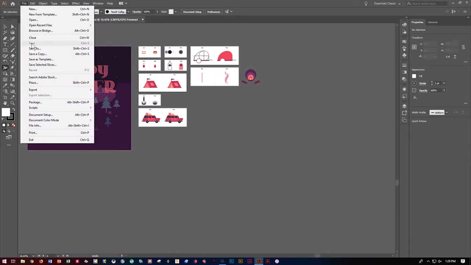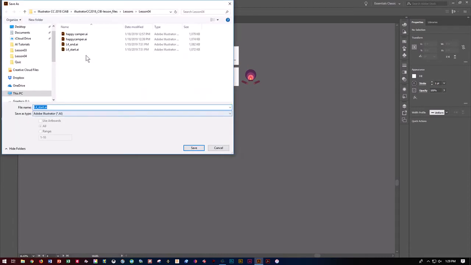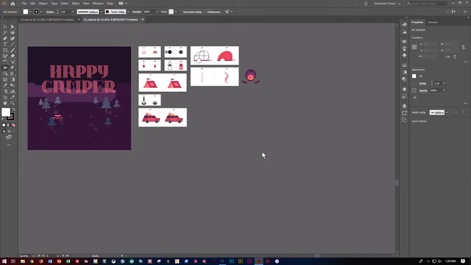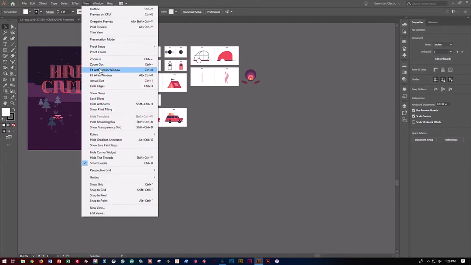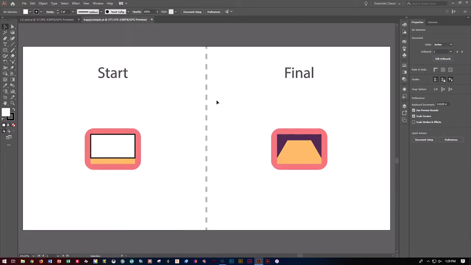Let's do File, Save As, and name it Happy Camper .ai and save. I've already got one, so it's set already there. Let's go ahead and say OK. I'm going to take my selection tool and hit this top artboard, and let's do View, Fit Artboard in Window as a way to fill the whole thing.